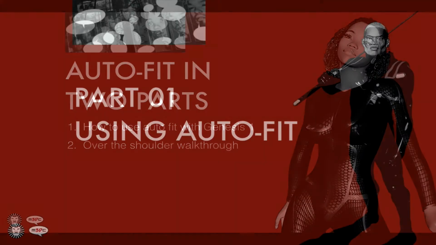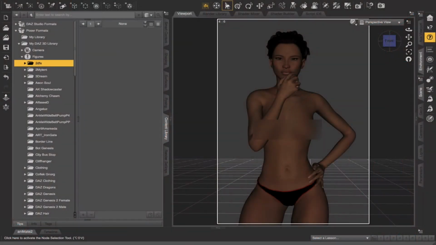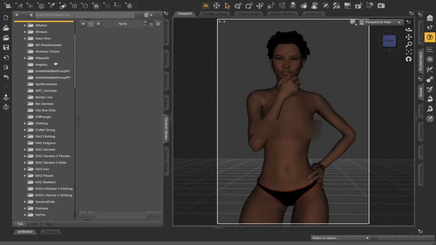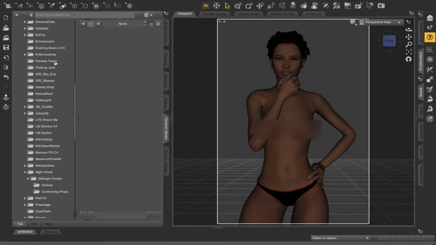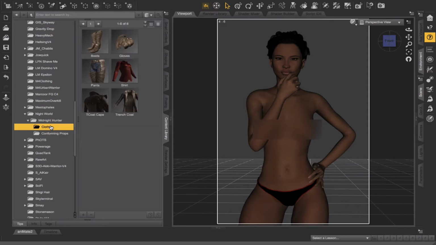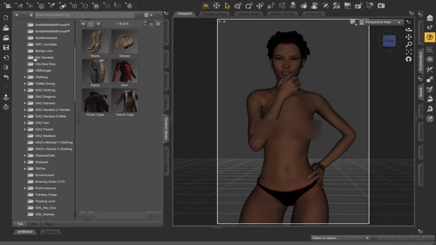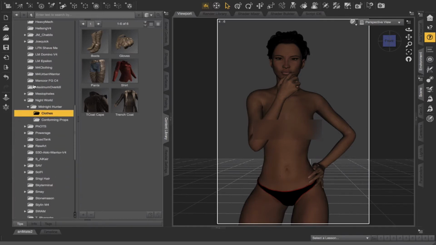So let's begin. Now I'm going to go through the process of fitting some clothes to this Genesis character using AutoFit. The one that I'm going to pick is an item that I know was made for Michael 4. And this will serve as a good example. So I'm just going to my content library. I'm in under my figures folder. And I'm scrolling down to this Night World, Midnight Hunter, and then clothes.